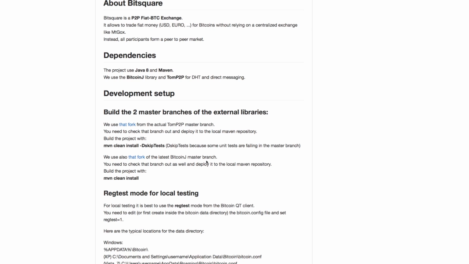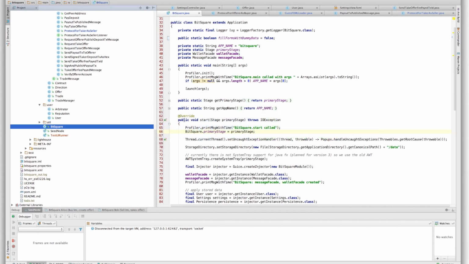And we use two external projects: TomP2P, that's a distributed hash table, and BitcoinJ for all the Bitcoin related stuff. You need to check out these two projects and build them locally. Here are all the descriptions. When you have checked out and built everything, you first have to start the seed node.